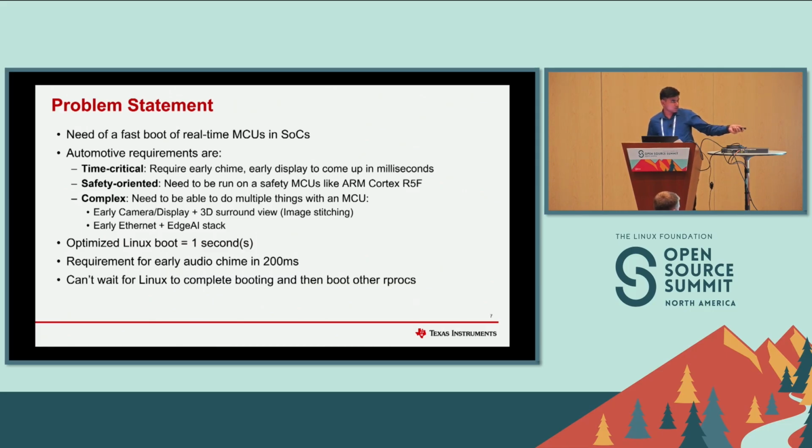You do Ethernet initialize early, but the firmware also later has to support the Edge AI IPC stack. So for all of these, it's not just sufficient that we boot it early from the bootloader and just sit along. You'll also have to support an attach case here so that we can support these complex requirements. If you talk about a very optimized Linux boot, it will take you around 1 second to complete.